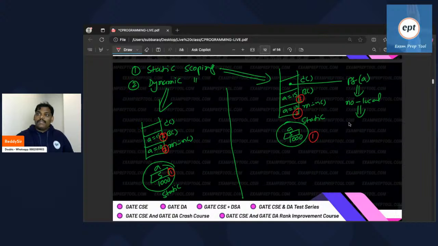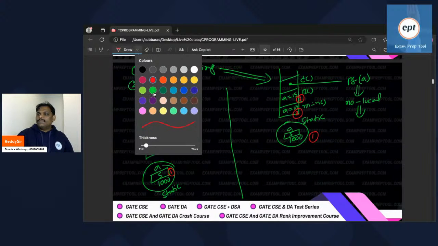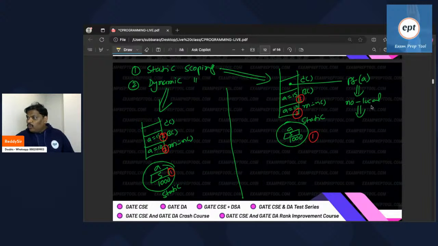But the problem here is, you are at the C function, you are saying print A, no local. So remember, this is called scope problem. It means it doesn't know which A it has to print. You are saying print A, there is no local variable, so you don't know which one to print. This is called scope problem.